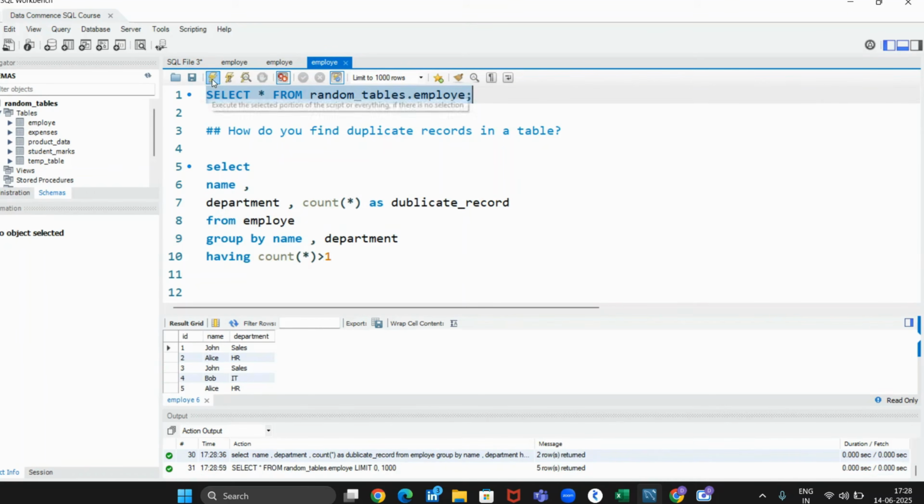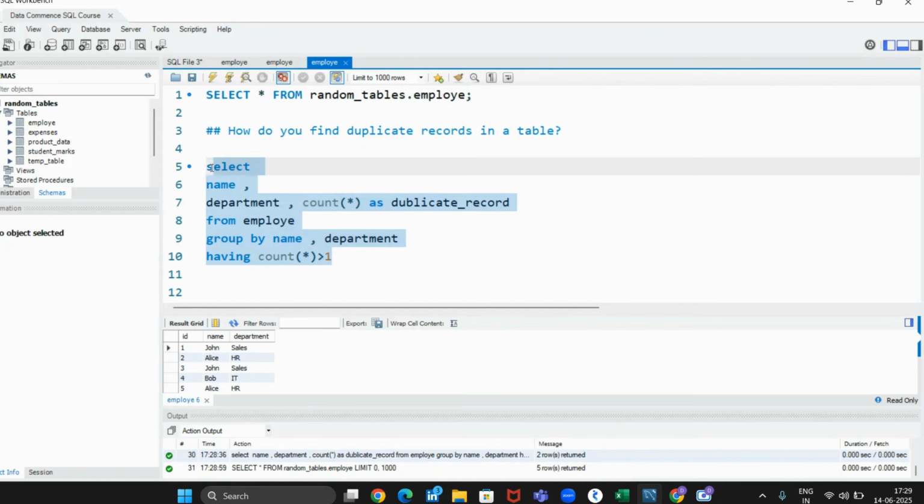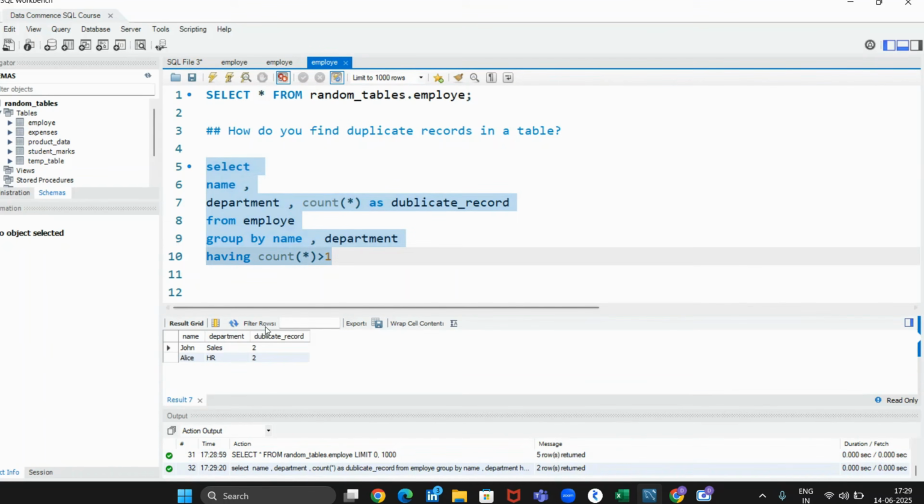Now you will be able to understand. Here you can see John and Alice. John appears in ID 1 as well as 3, right? And Alice appears in 2 and 5. These are the two duplicate records. So by writing this query, you will be able to figure out duplicate records in a table.